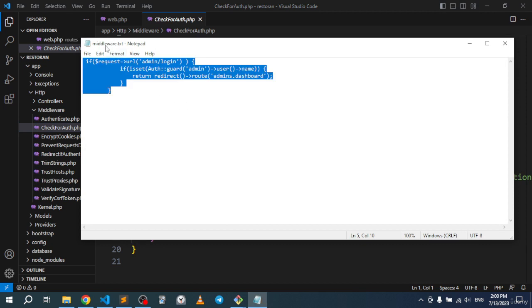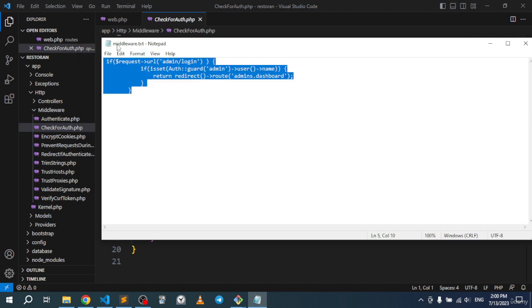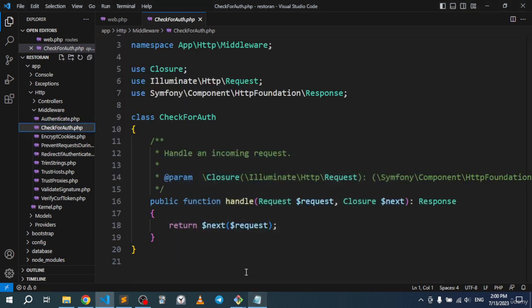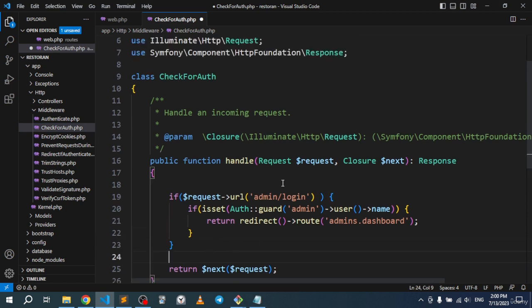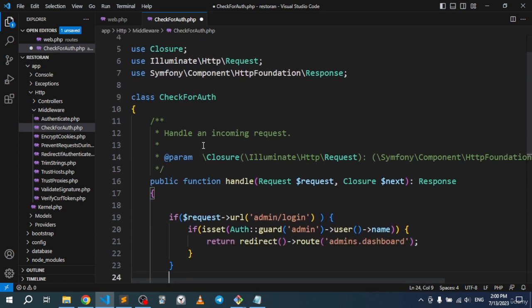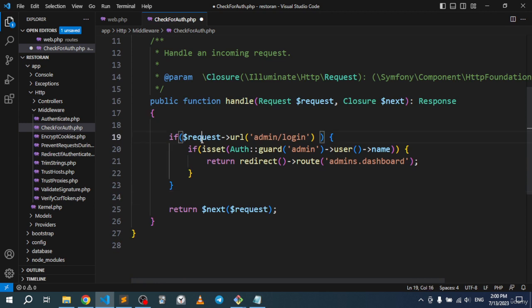So just go ahead and check out the resources section for this video, of course, for a file named middleware. Copy the code right here and paste it like that. All that we're doing here, and what you need to understand, is we're creating a very simple if statement right here.